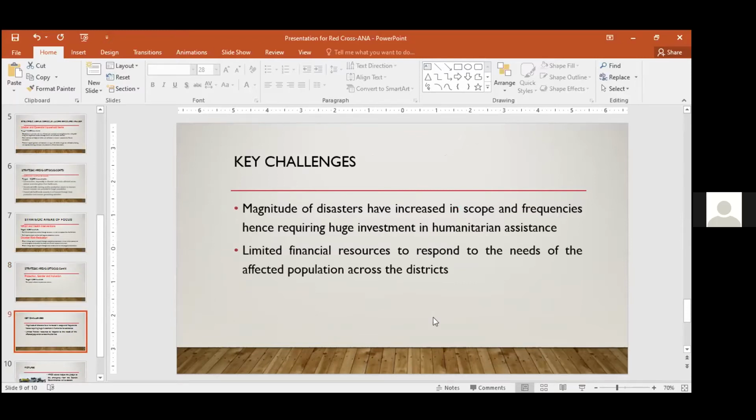Lastly, we are facing challenges in terms of the magnitude of disasters, which have increased in scope and frequency, hence requiring huge humanitarian assistance. Also limited financial resources to respond to the needs of the affected population, because the way we've been experiencing the trends of disasters, it is becoming difficult to track properly.